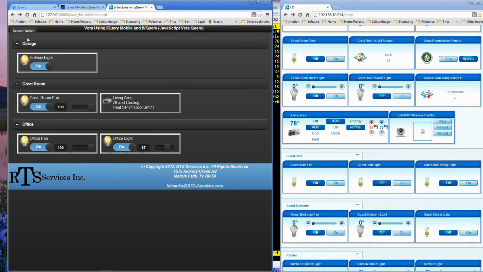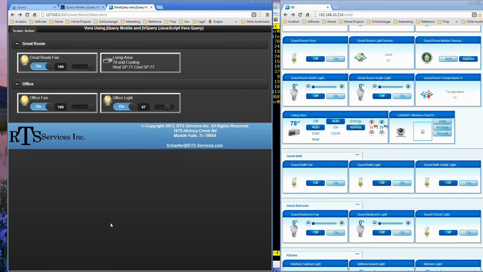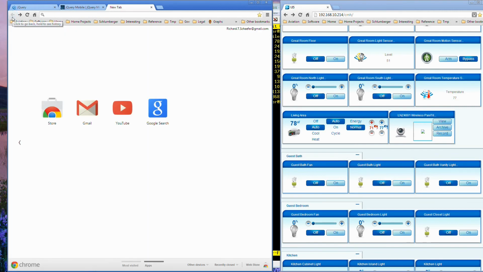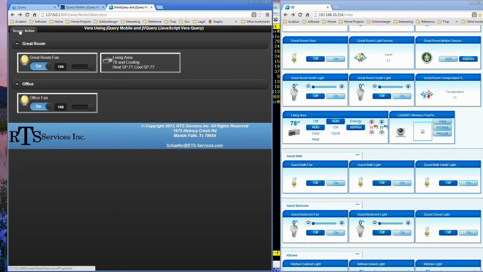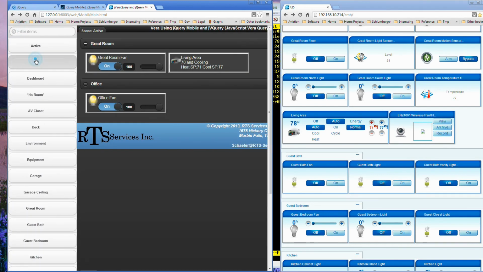So I'm going to turn off the hallway light and the office light. So now the only things running in my house are a couple ceiling fans, and I need to change the icons for these. Instead of being lights, they need to be fans. I have the ability to do that. I just haven't done that yet. And now I'm going to go back to all.